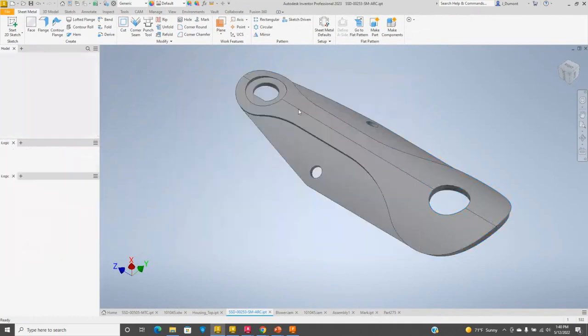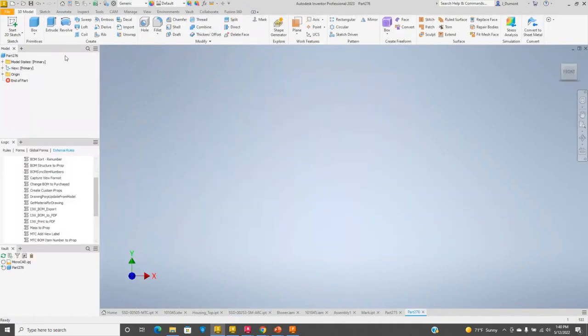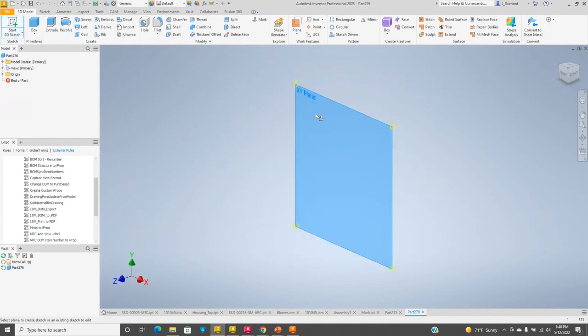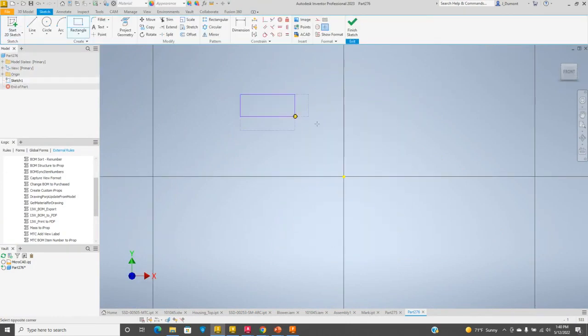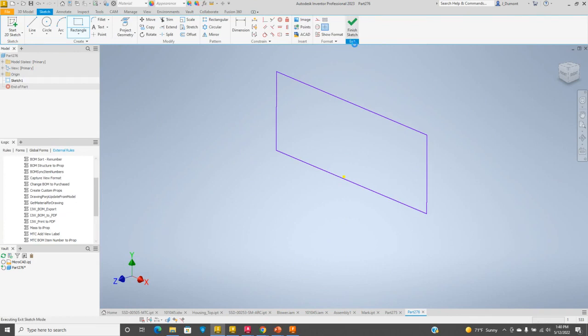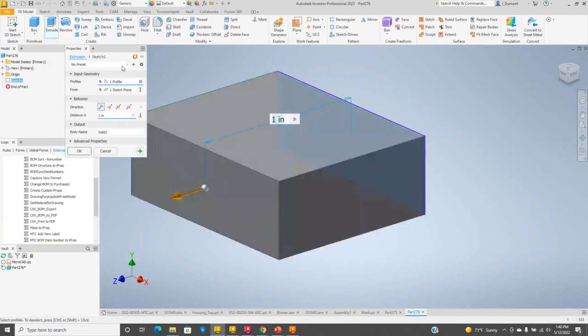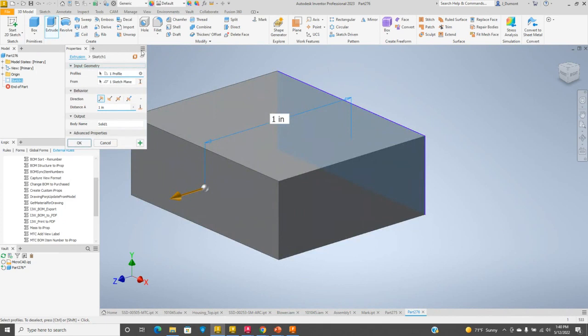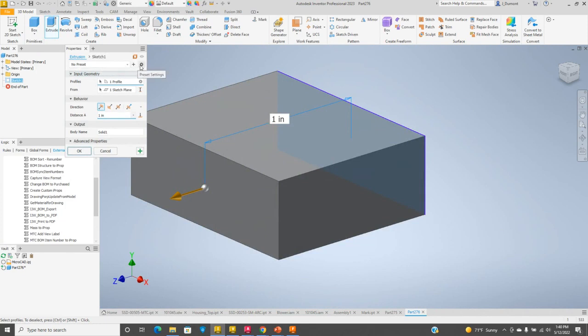I'll do a new part file. They're off by default. If I sketch here, and I do extrude, it's like that by default. You just have to click on your little bars and unhide the presets. And whatever you do, you can actually save it as a preset in your preset settings.